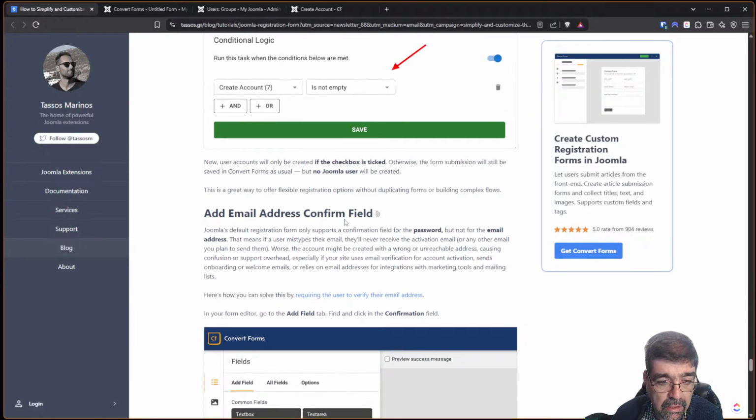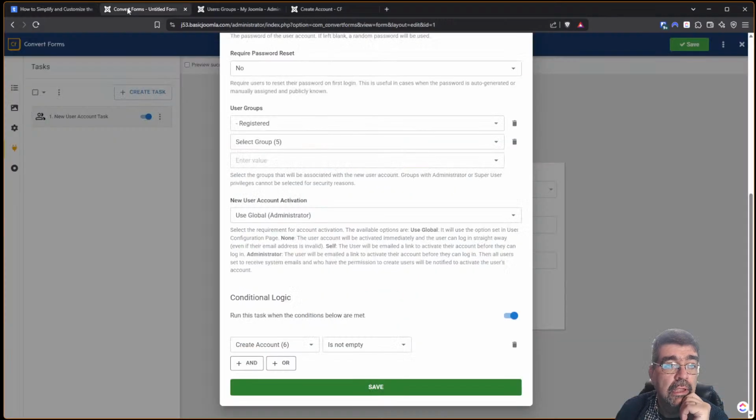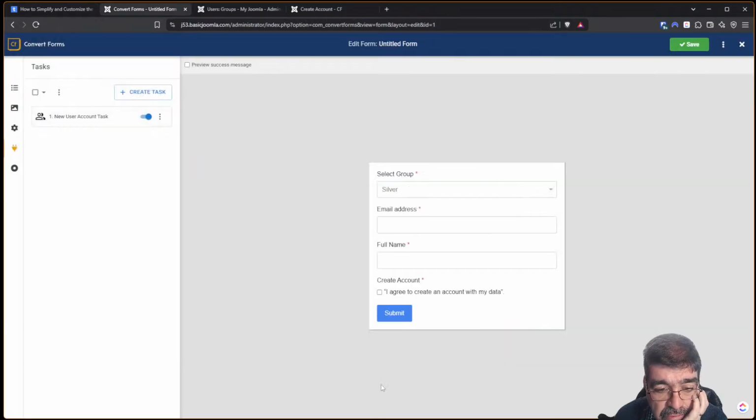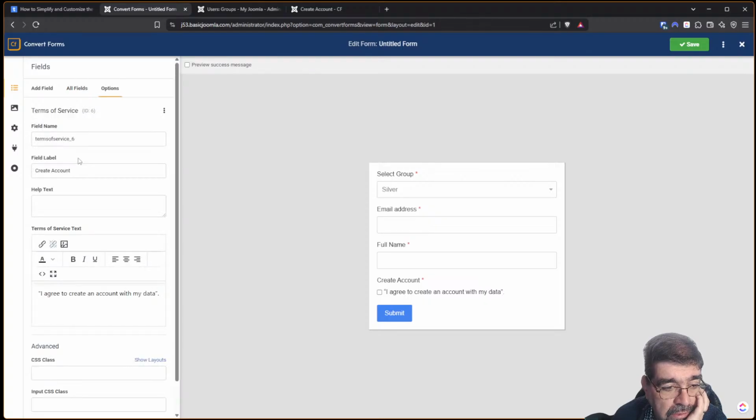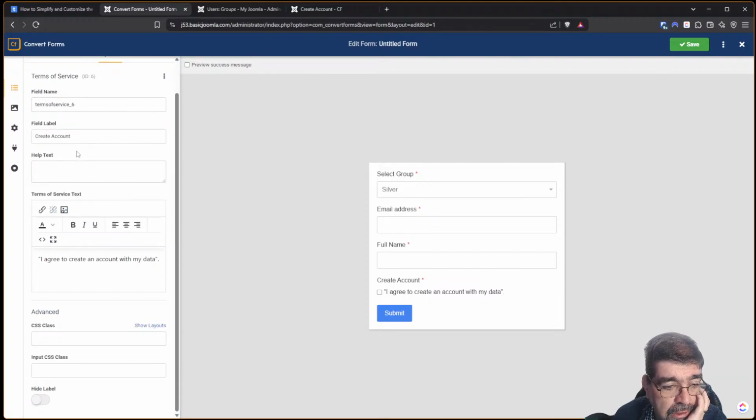Great. Excellent. All right, so we go save. And I think our form, I just want to look at this form here. It is not set to required.